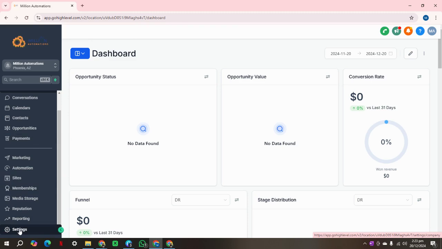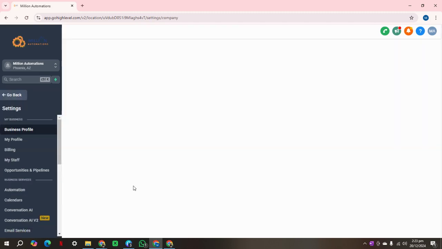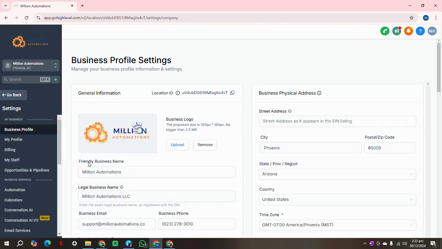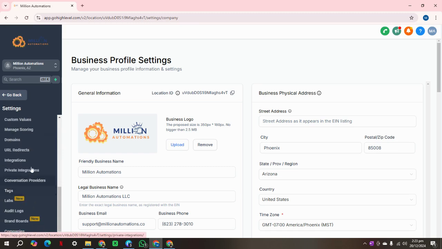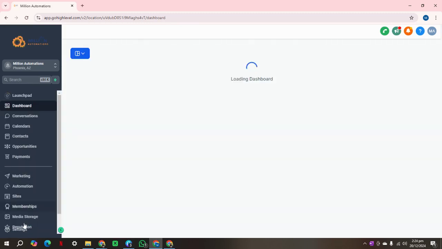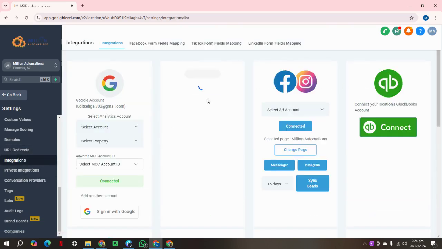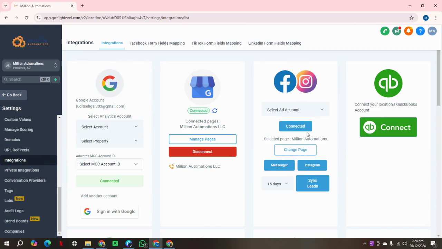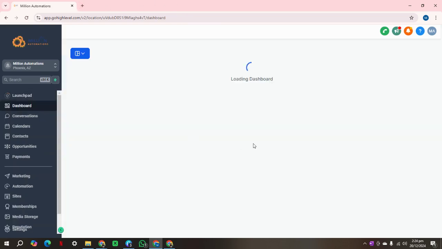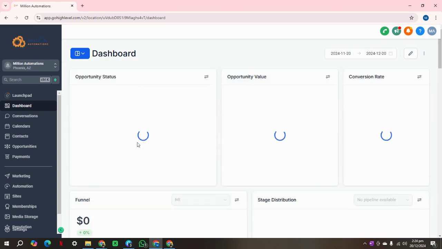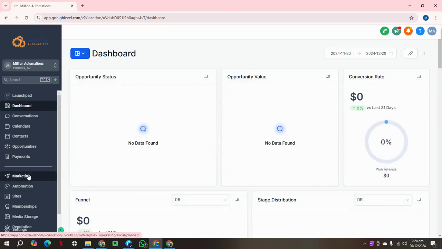But before we can post, let's make sure that our social media, our Facebook and Instagram, is already integrated. So just go to settings, this one, and go to integrations. My social media is already connected. You can just connect that one and make sure that your social media is plugged into your computer. Since our social media has been integrated, let's go to marketing.